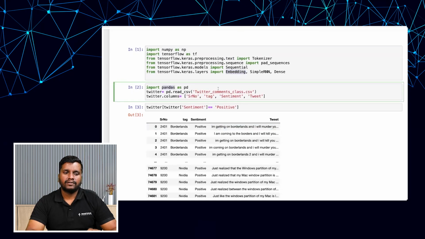Now we will read the data. We are using this Twitter comments class.csv. It is a set of tweets tweeted by different gamers on different games, and they have generated different tweets out there.